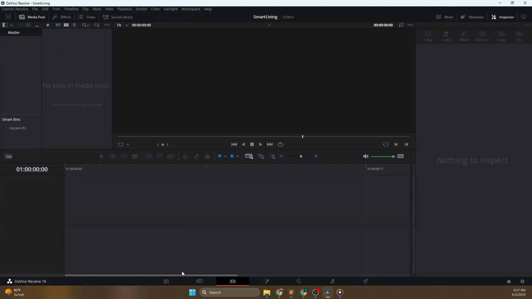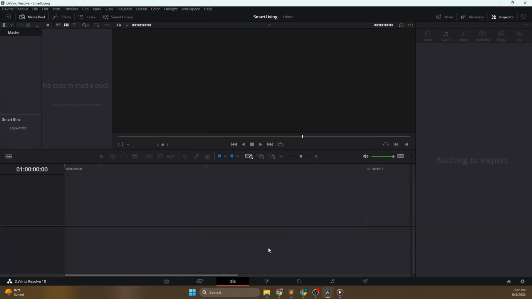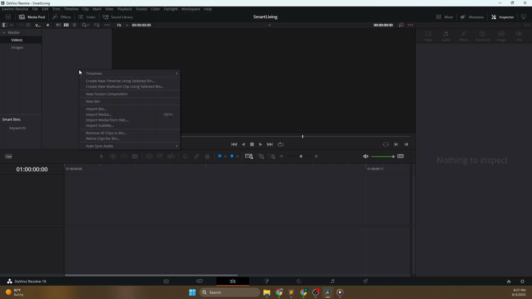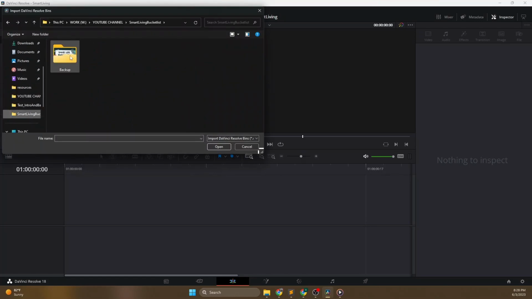Here, you don't have to import any files just from media. You can also do everything from here itself, from the edit tab. Say I want to create two bins, so new bin, I'll create one for the videos and one for the images, something like this. And inside the videos, I'm going to import some of these files.